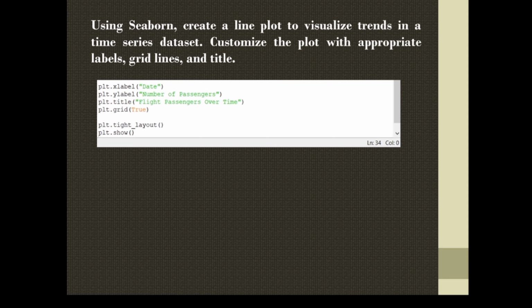Next we have plt.xlabel('Date'), which adds a label to the x-axis. Then we have plt.ylabel('Number of Passengers'), which adds a label to the y-axis. Then plt.title('Flight Passengers Over Time') gives a title to your graph, and plt.grid(True) displays the grid lines of the graph, which helps in reading values easily. Then plt.tight_layout() automatically adjusts the spacing and prevents the text from overlapping. plt.show() will display the graph.